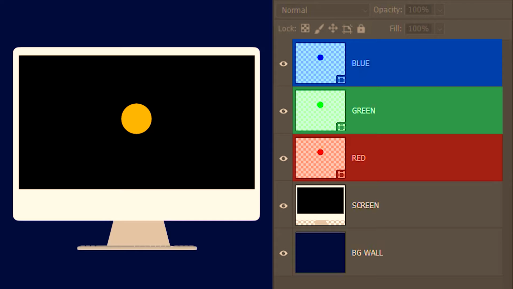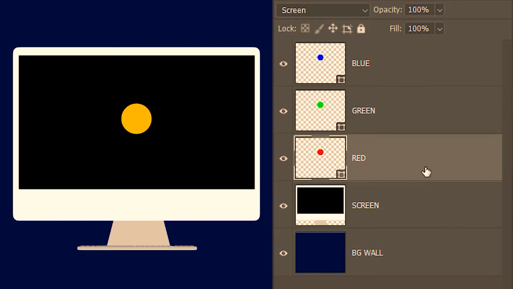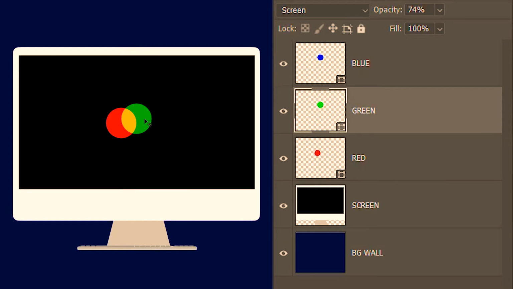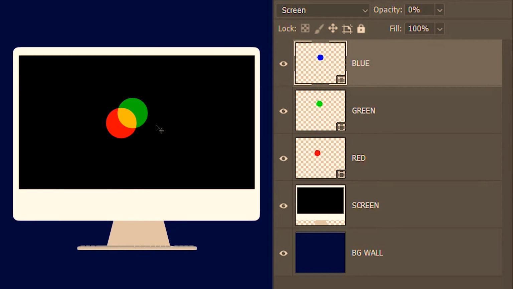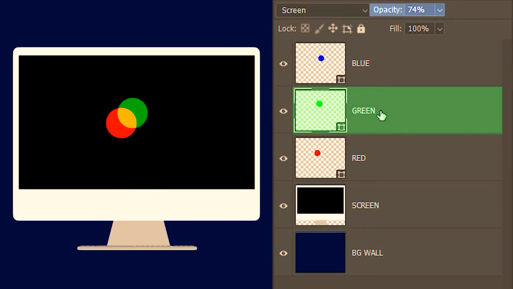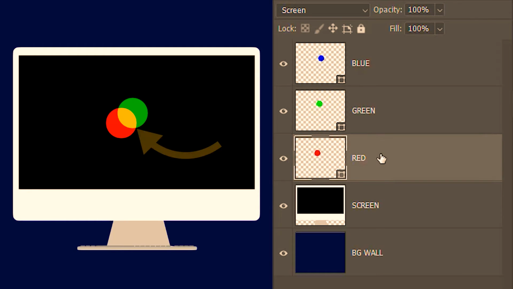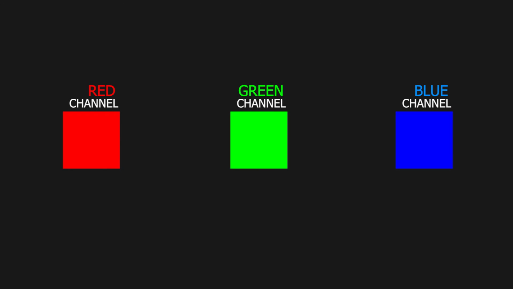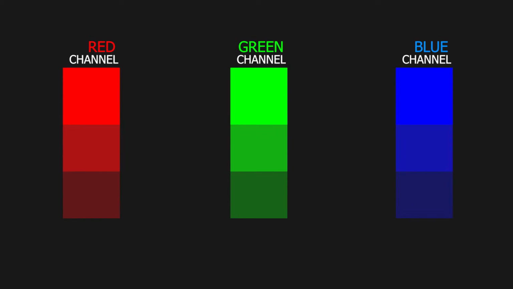Let me move the lights a bit so you can see what's happening. I will select the red layer and then move the red light. Select the green layer and then move the green. Select the blue layer and try to move the blue light, which you can't see because technically it is off. So 0% blue light, 74% green light, and 100% red light combine to produce this color. So these three lights that can be emitted in various intensities to produce different colors are called channels. And to be more specific, RGB channels.